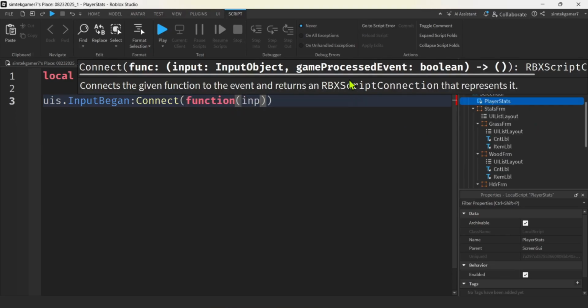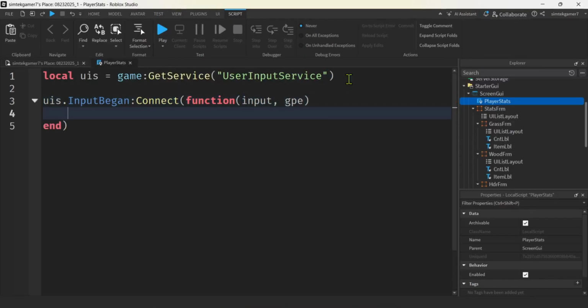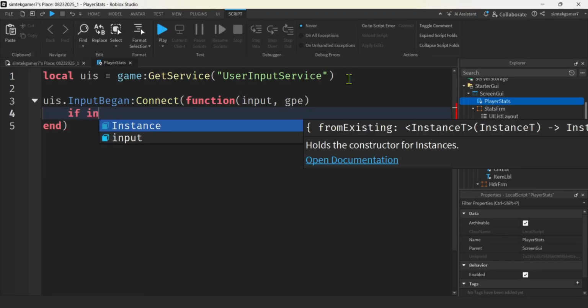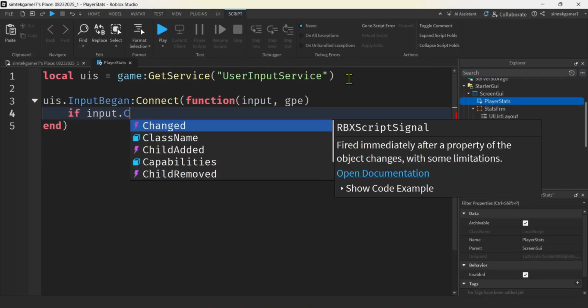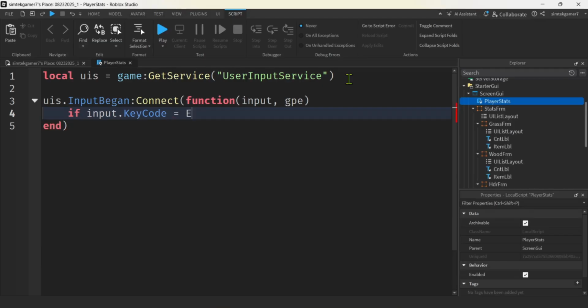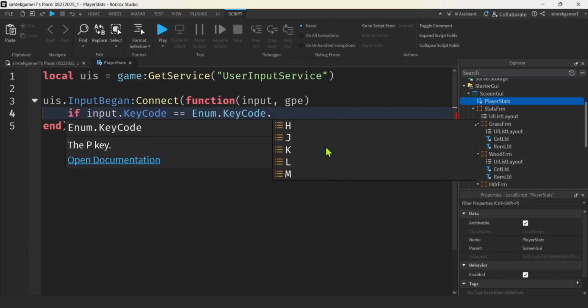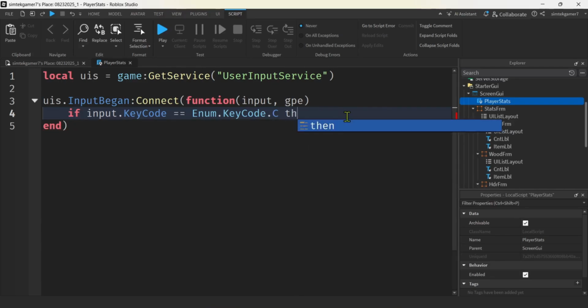I have this function right here. Input's going to be the key you hit or the type of input that you're going to capture, and then we're going to have this game processing event that I'm not going to do anything with, but you might, like if you're going to use like the tab key or something, you might have to play with that. So if input, and then we'll say key code, we're going to look for the key code equals the enum key code, and you could see where you can pick all different types of keys, right? You got all kinds of stuff. We're going to go with C. You pick what you want.